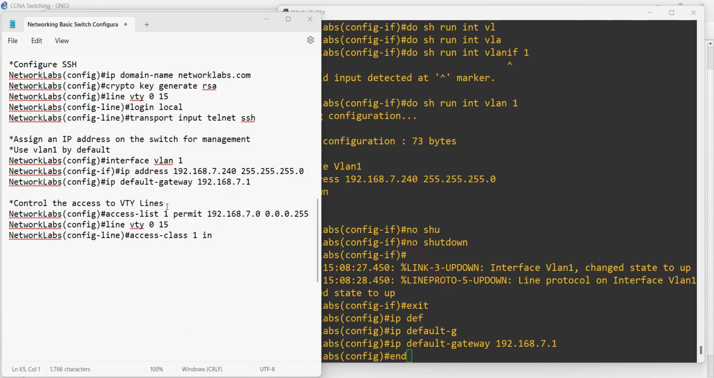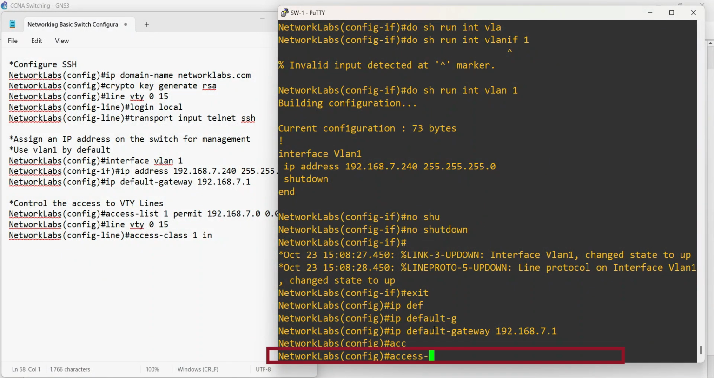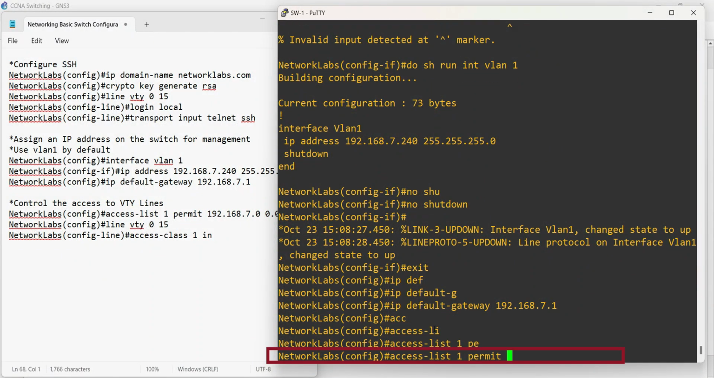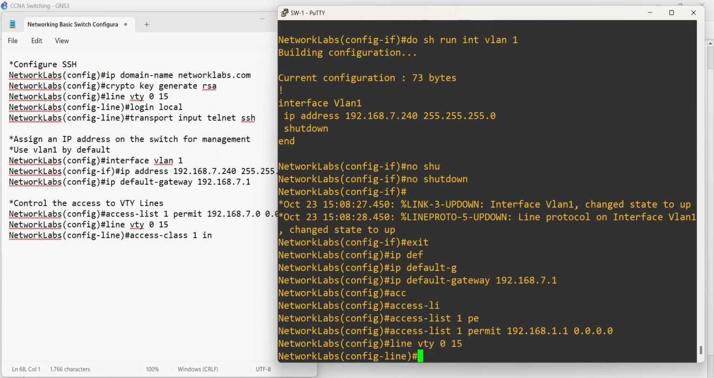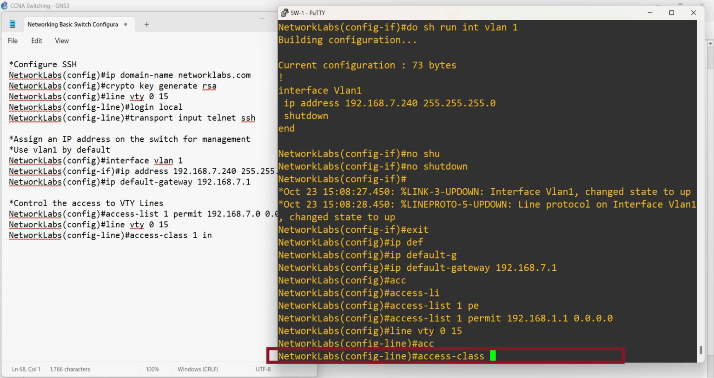Next, control the access to VTY lines by setting up a basic access list. For example, let us allow only a specific host not included in the management network. Then enter the VTY line interface. Then bind the created access list.